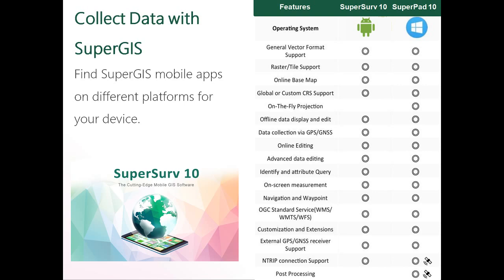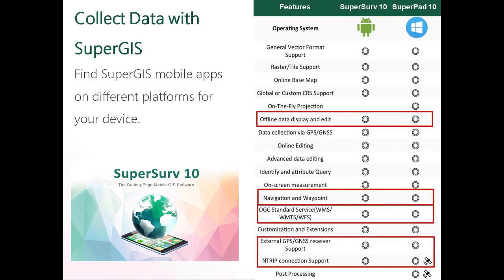As you can see on the right-hand side, the capability of SuperSurv is also very powerful and equipped with many advanced functions such as collecting extra precise data from an external GNSS receiver and NTRIP service, using OGC service as basemap, guiding you to the target with waypoints, and displaying and adding data offline. All of these features could significantly enhance your efficiency of field work.